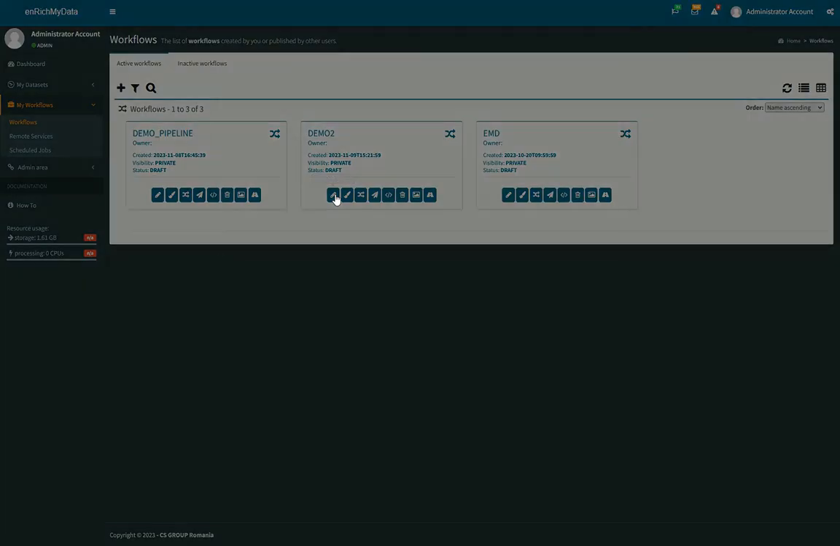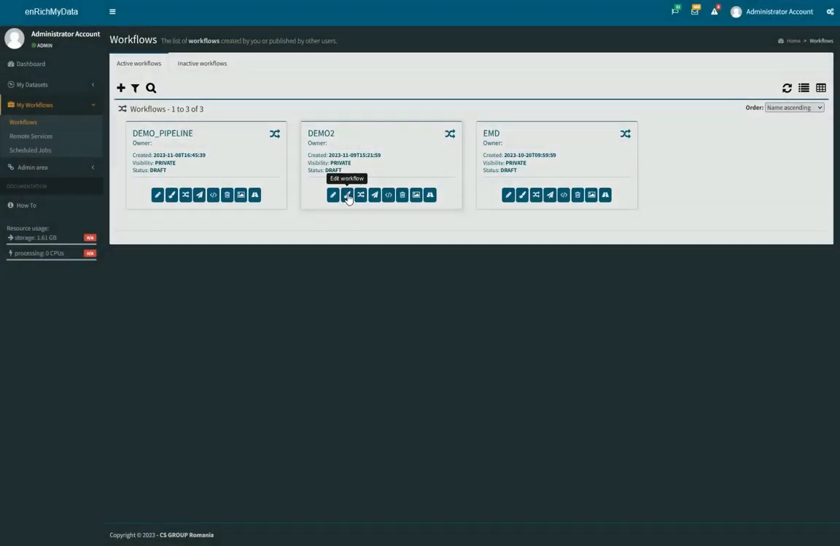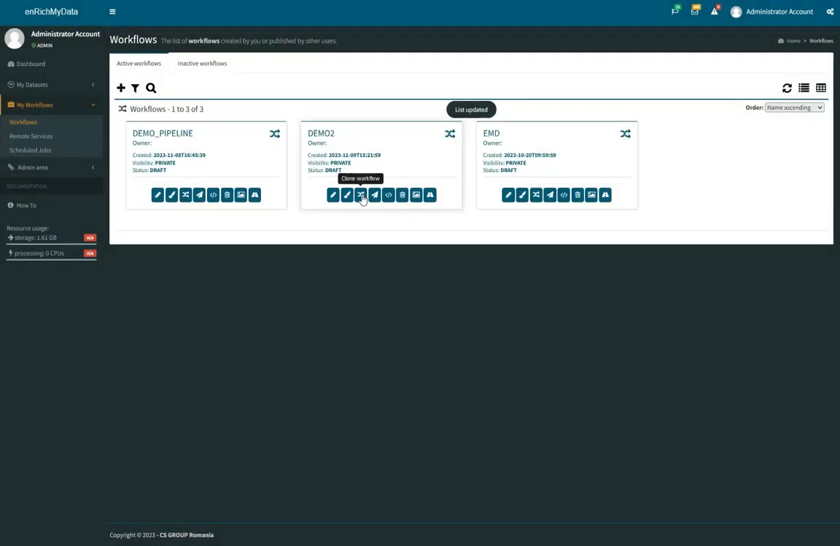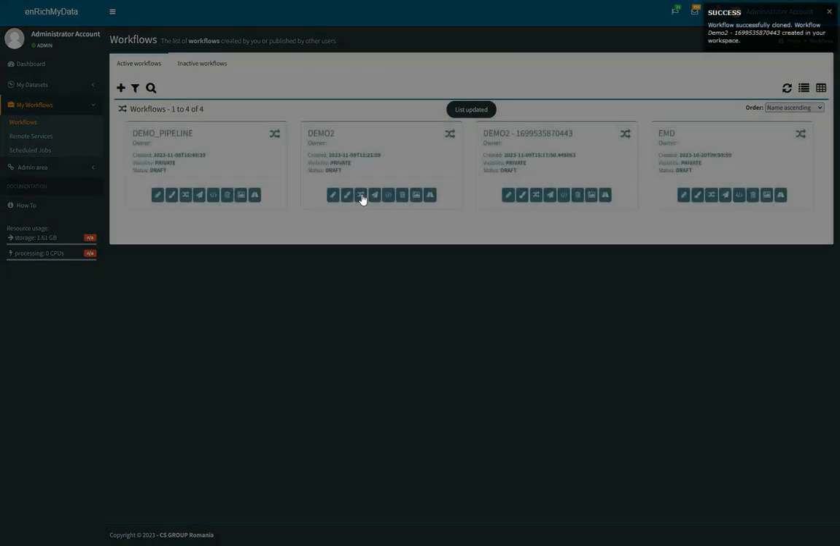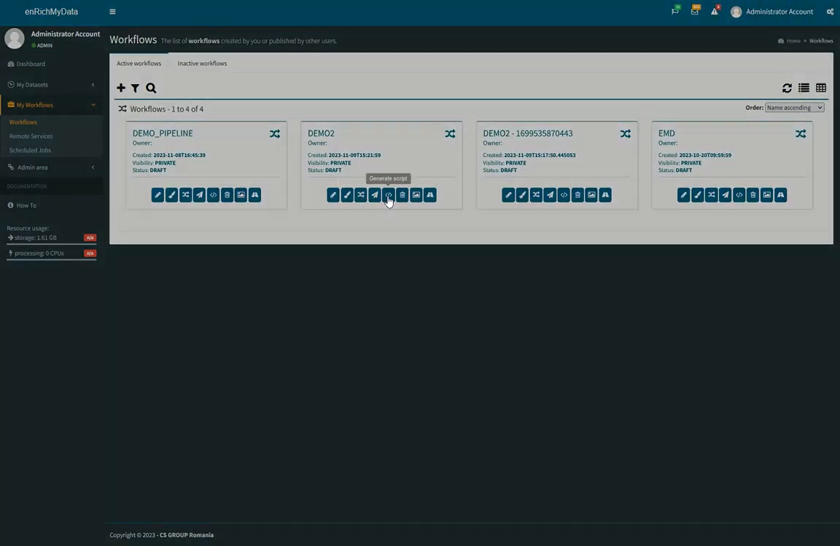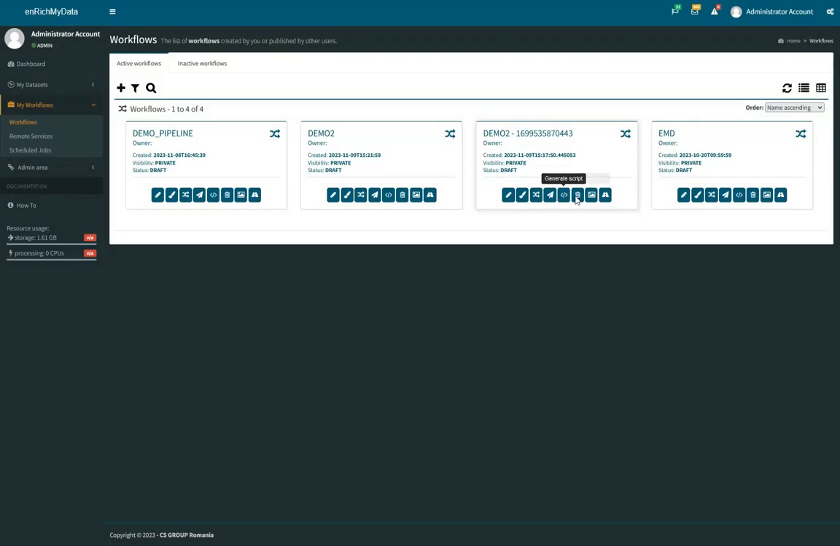For a created workflow, you can edit the description. You can edit the workflow. You can create a new clone of this workflow. Or you can export the workflow in another format such as JavaScript, CWL, or Bash.